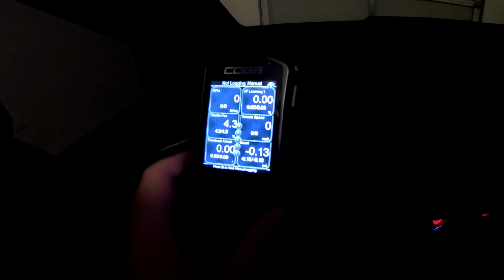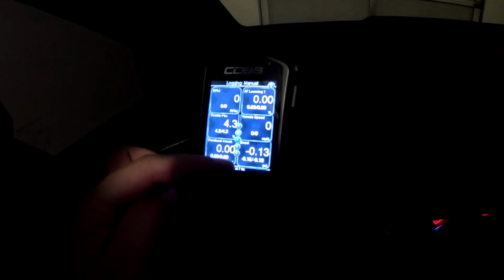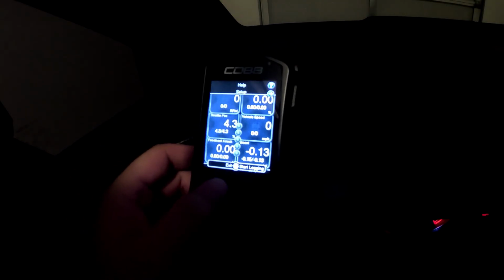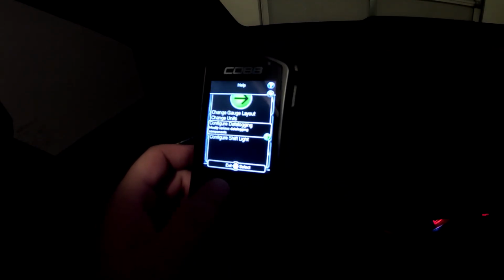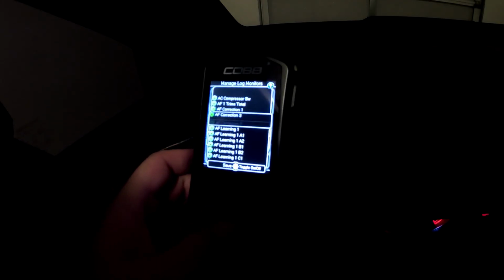Okay, so this is how you would log a trip. You would hit that button, and then it would start blinking the lights, letting you know it was logging. Most importantly though, depending on what you're trying to log, you need to come into configure data logging and then manage log monitors. And as you see, I'm just collecting every single sensor and data that I possibly can.